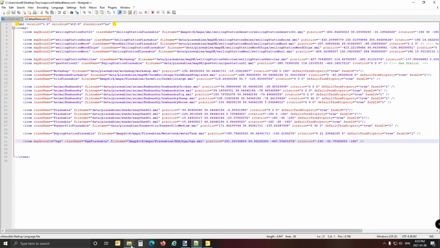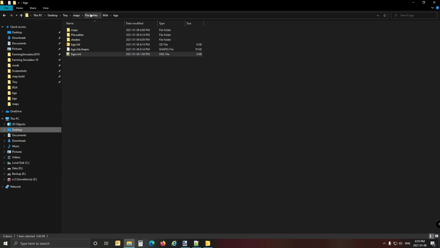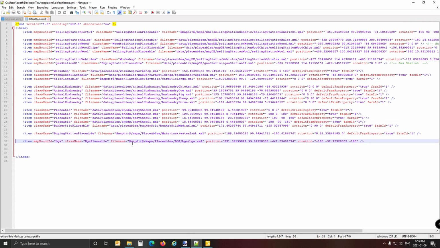So we go there. Now this one I can close. Yes. Go back to Tiny. Maps BGA BGA.xml. All right. So we want the default items to load this XML. So we need to put this directory in there. For mine, it's the same story again. You copy that, place it in there, paste it over everything except for the BGA.xml. So you paste all of that over, and then in front you put the dollar in front, and then a front slash, and then your directory.